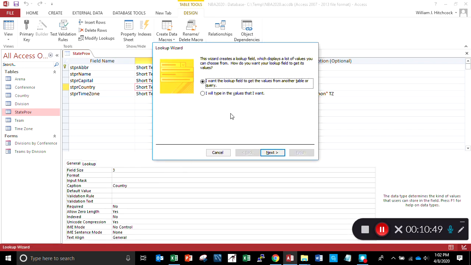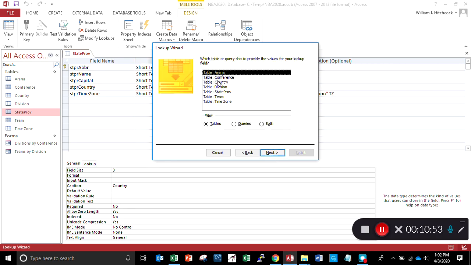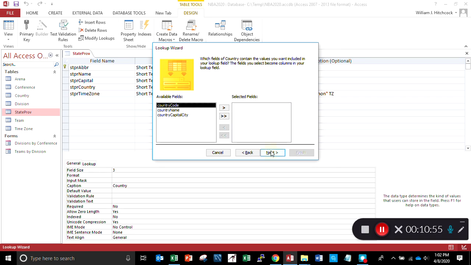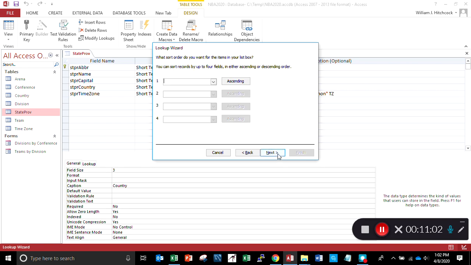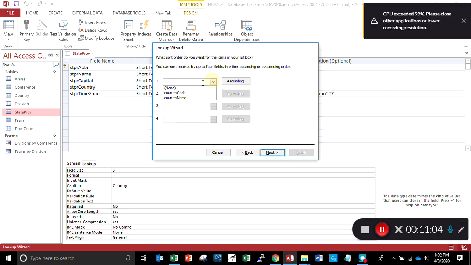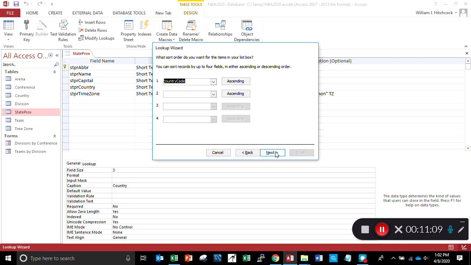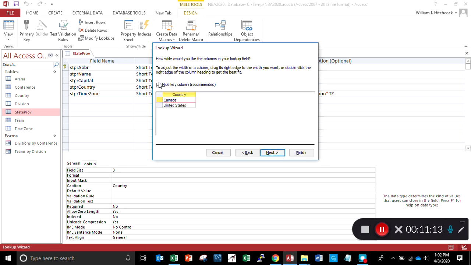walk through my steps. I'm going to look this up in the country table. I want just the code and the name. I really don't need the capital city in this case. I'm going to make this ascending by the primary key, the country code, especially since that's a text-based code, so that'll work. I want to uncheck this hide key column, narrow up my columns, and then widen them back out.